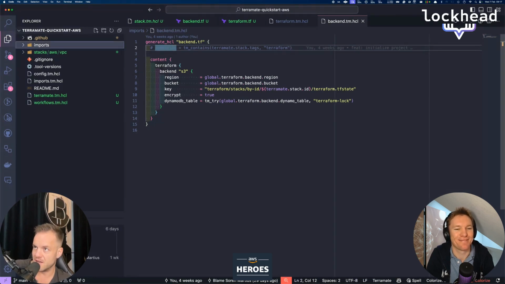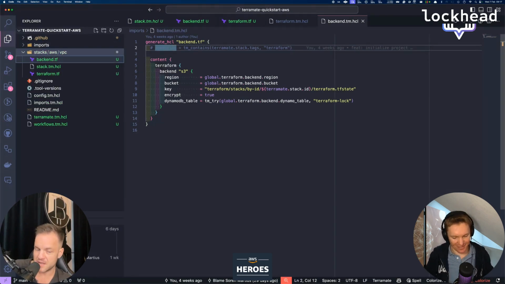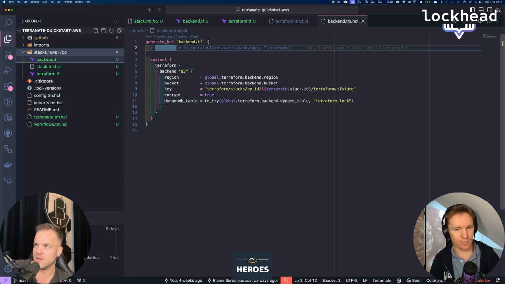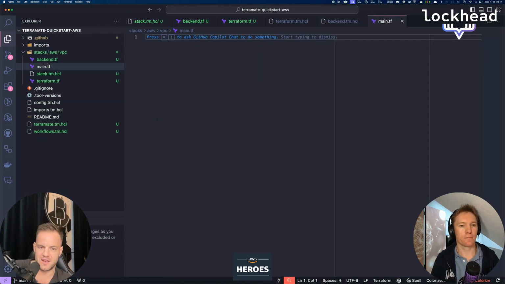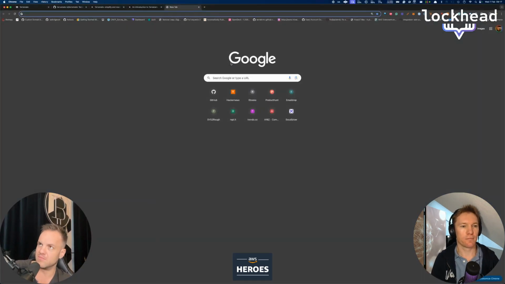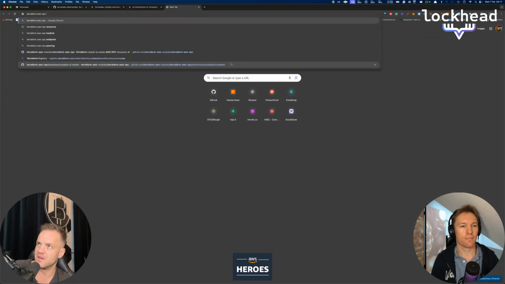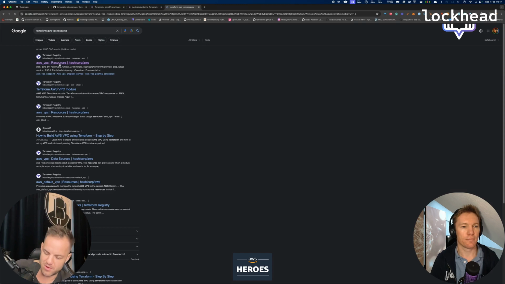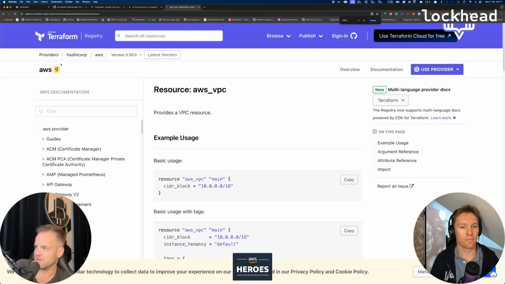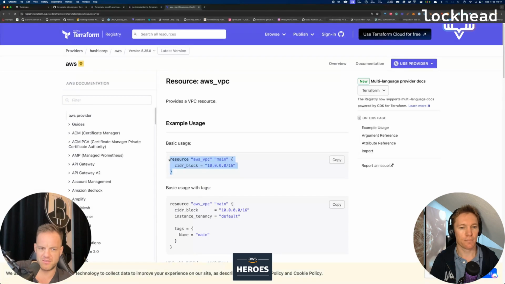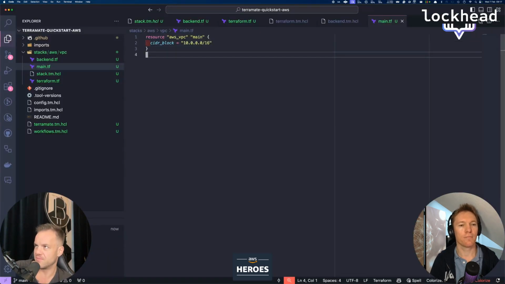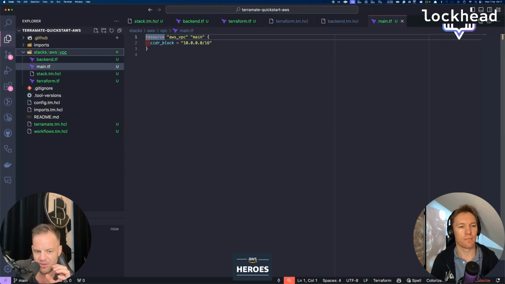Okay, got it. So now if we look at this stack, this is basically an isolated Terraform environment, right? What I could do here now is add a main.tf file, and then, let's say Terraform AWS VPC resource, we would see the docs here for the AWS provider. Just copy this code and put it in here. So now this specific stack is an isolated environment in the sense that it has its own state, so it can be deployed in isolation.